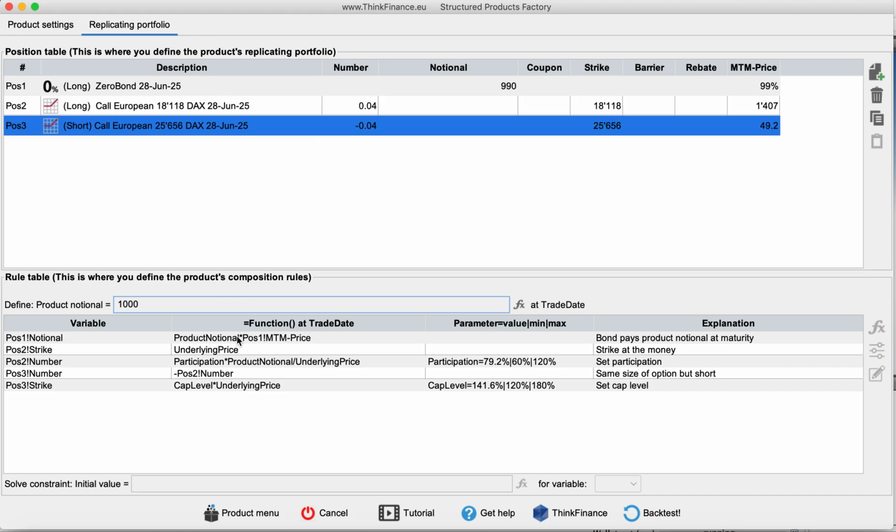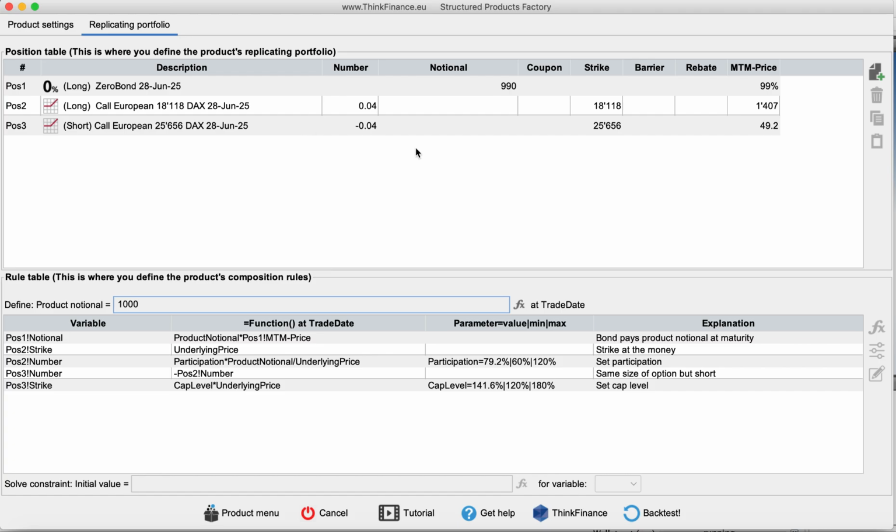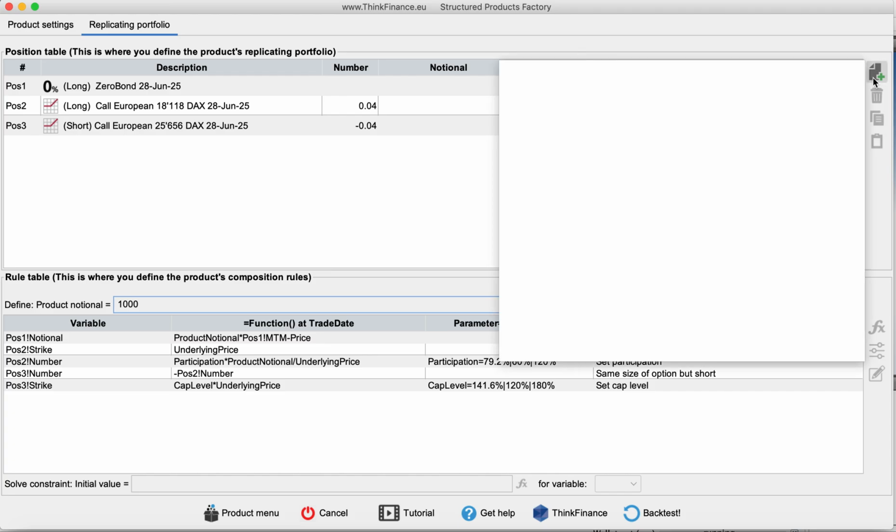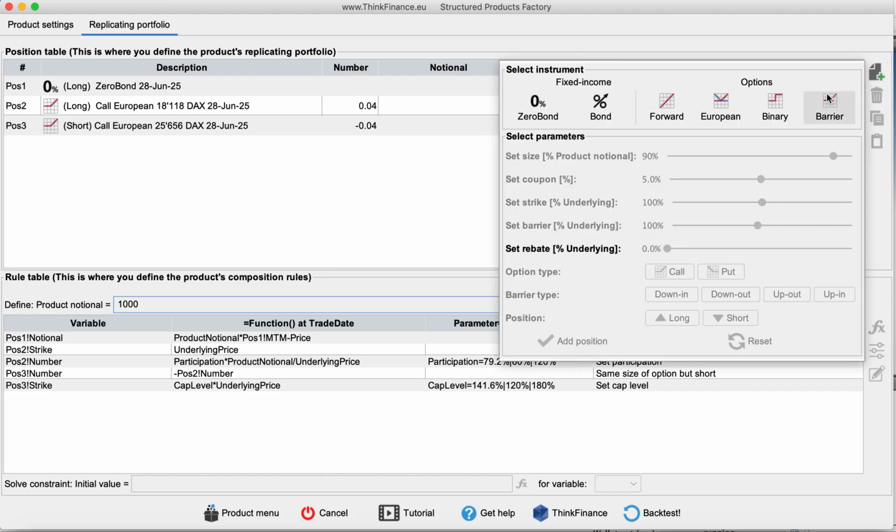And of course, there are composition rules that connect the strikes and the size, the contract size of these different positions, so they work together. And of course, here you can change the product and create a different product. For example, I could just decide I want to add a put option here.